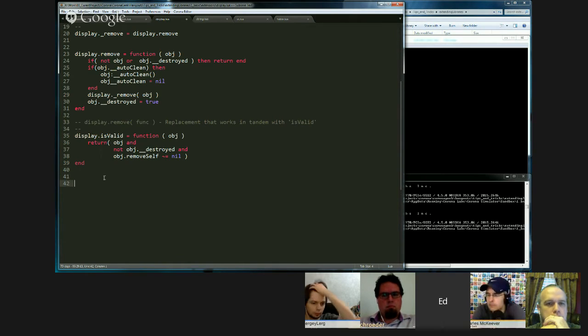So later I could simply say display.isValid, and if I had an object called Bob, I'd say isValid(Bob). It would look at Bob, and the first thing it would do is check: did you pass in a nil? Is it not set at all? Okay, that's not good. That's false. So it returns false. But if it exists, it checks to see, is it marked as destroyed?